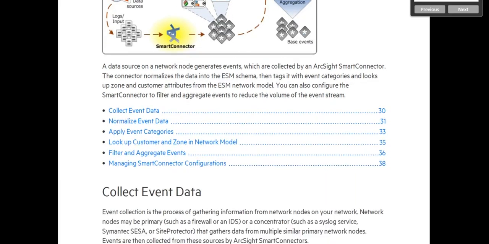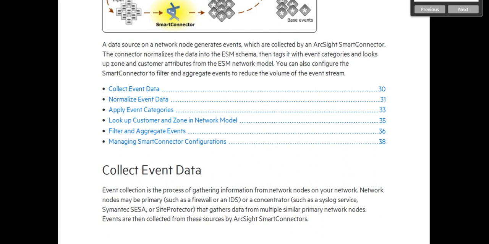Okay, so, collecting event data. By this we mean that the smart connector collects from different types of devices on the network, like firewalls and IDS, and can connect to a concentrator, which means a centralized syslog server or any solution the customer has that aggregates the logs into one place. The smart connector can still read from this concentrator.